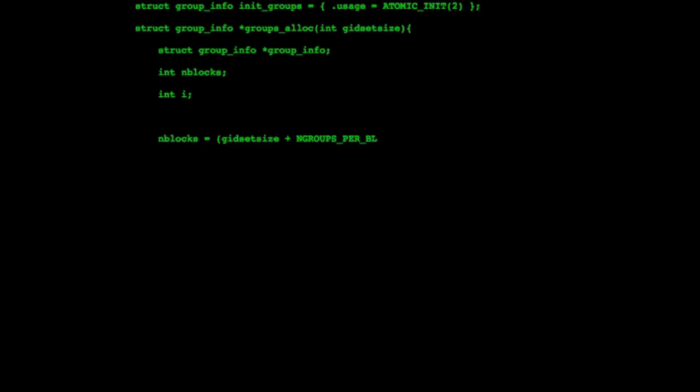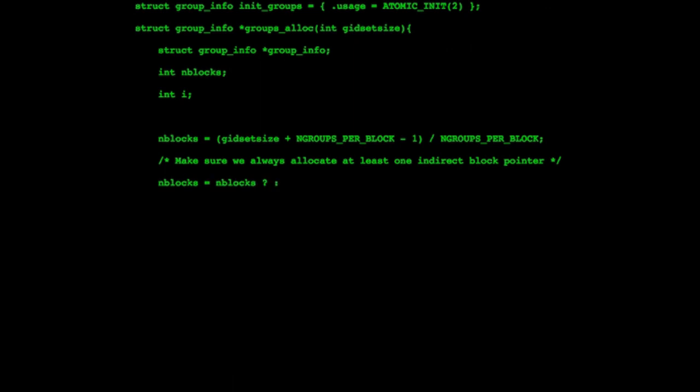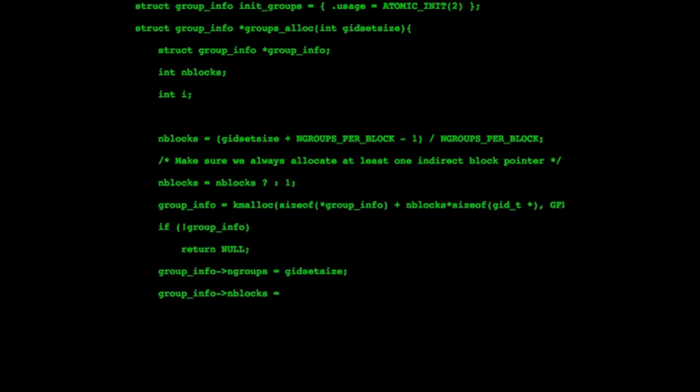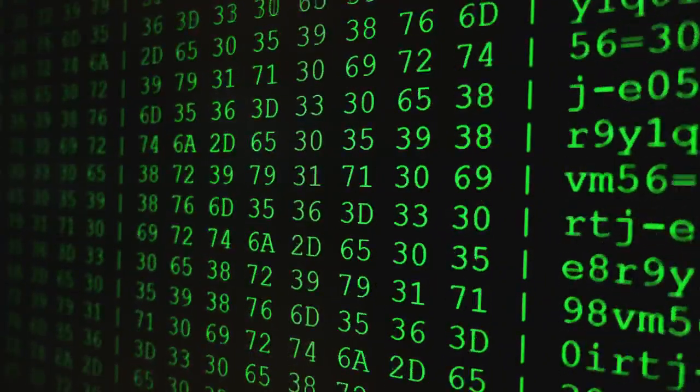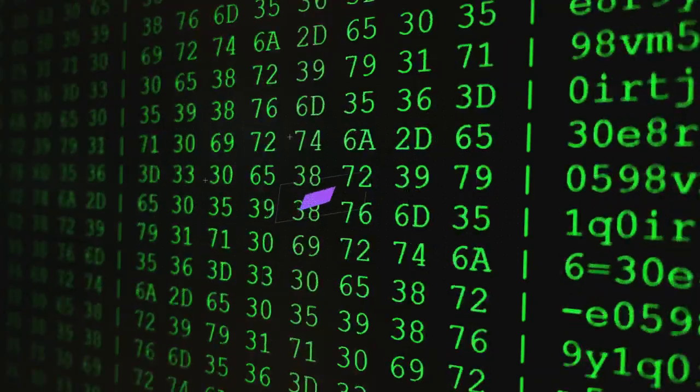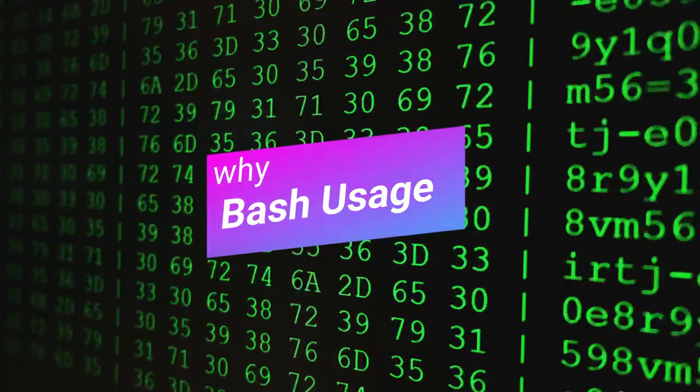Number 5, Bash. Bash, or the Bourne Again Shell, is a command line interpreter that is widely used in Unix and Unix-like operating systems. It's a powerful tool for interacting with the operating system, and it's commonly used by system administrators, developers, and hackers. Here are some reasons why Bash may be used in a hacking context.